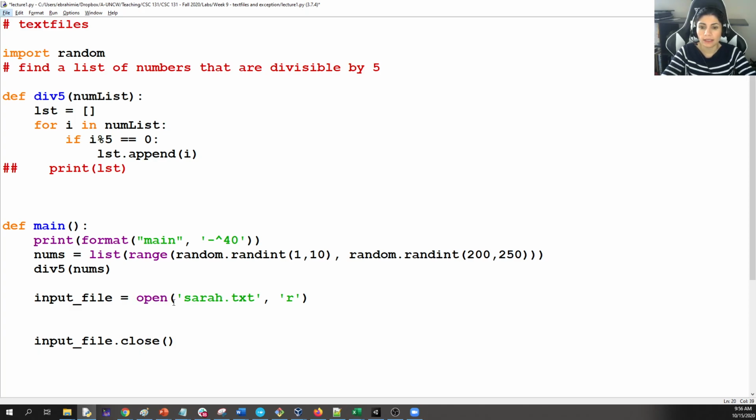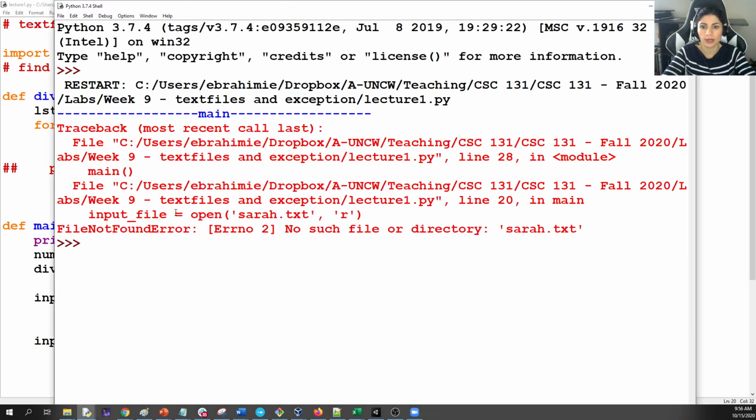All right, now let me run this program. This text file does not exist. I do not have any text file that is called sarah.txt. So if I run it, I'm going to get that error message. It says no such file or directory as sarah.txt.